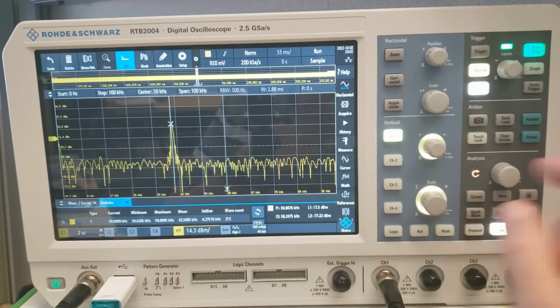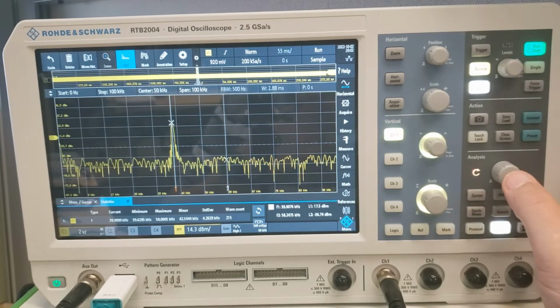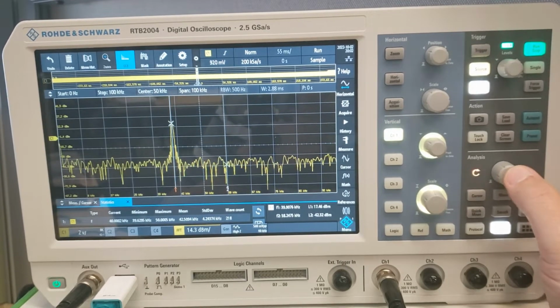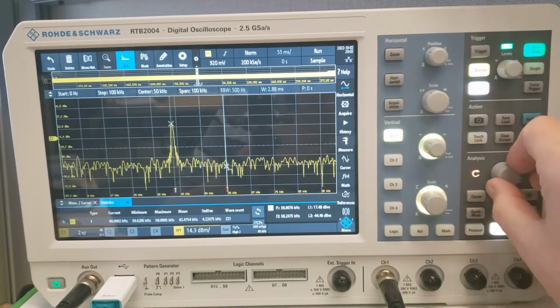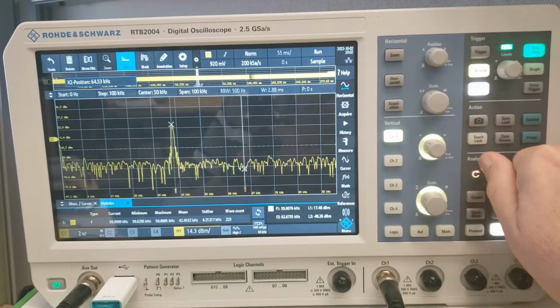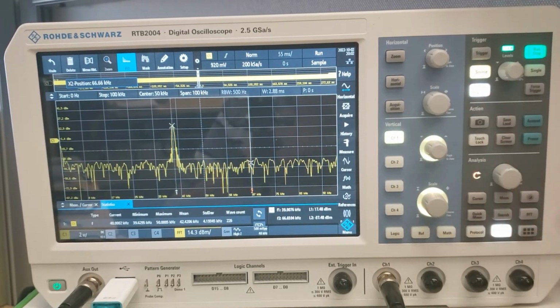We've got a second cursor there, and if you want to adjust the second cursor, you just click on this button one time. It gets you to the second cursor, and then you can move it left or right, however you wish.